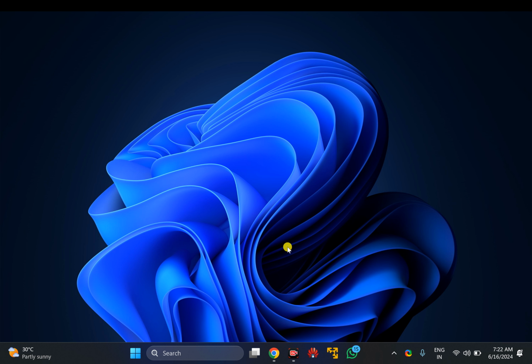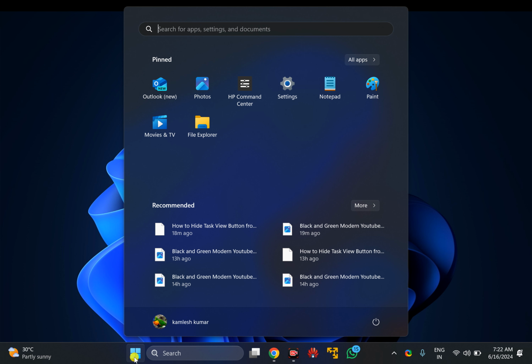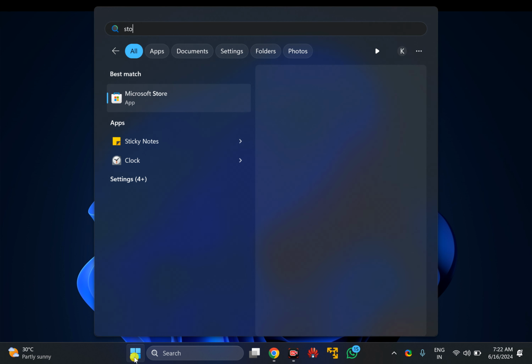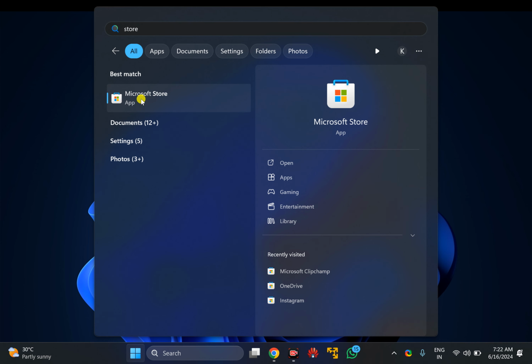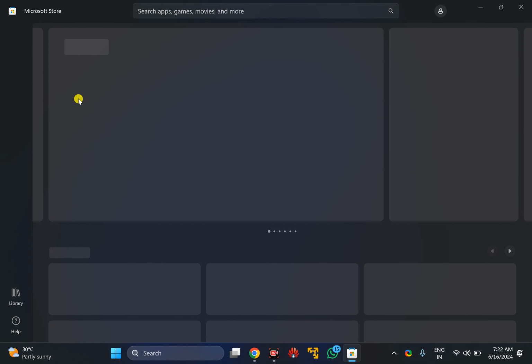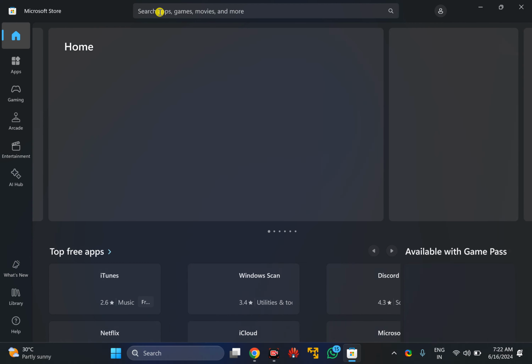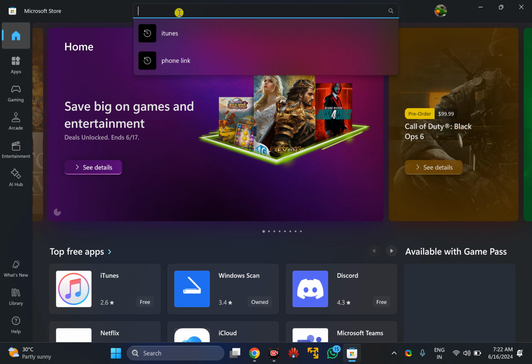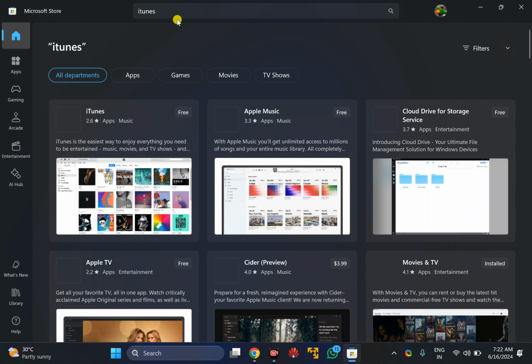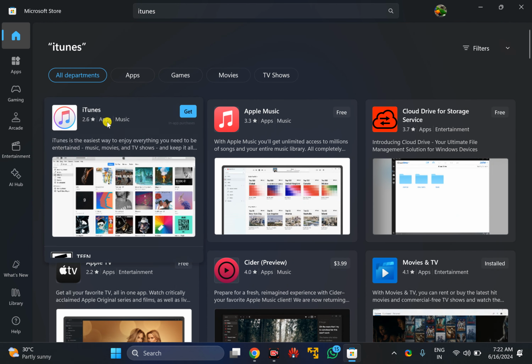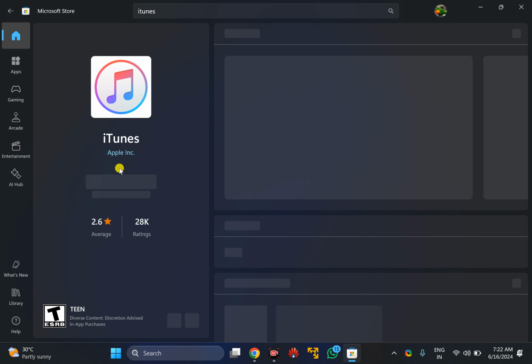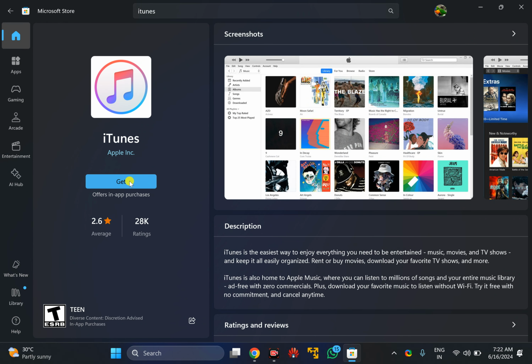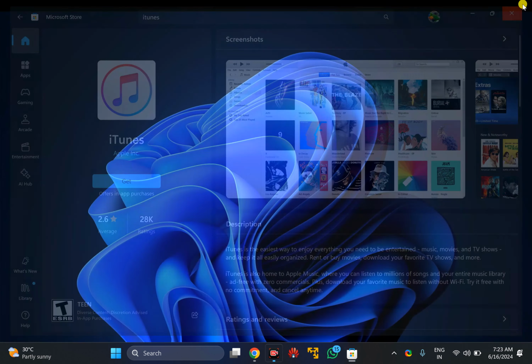To install it through a store app, first click on the Start button at the taskbar and search for store and click on the Microsoft Store entry. Once Microsoft Store opens, you need to click on this search box and type here iTunes. In the search results, click on this iTunes entry and then click on this Get button to install iTunes on your Windows 11 or 10 PC.